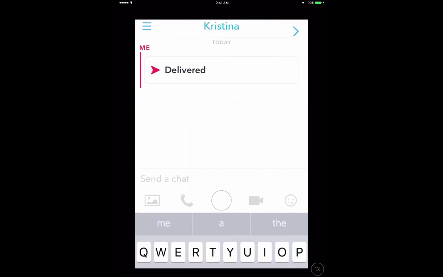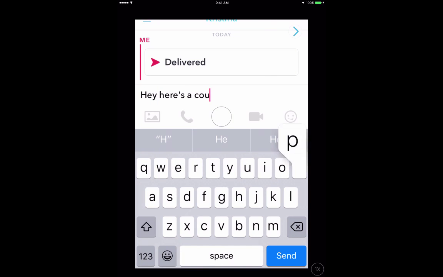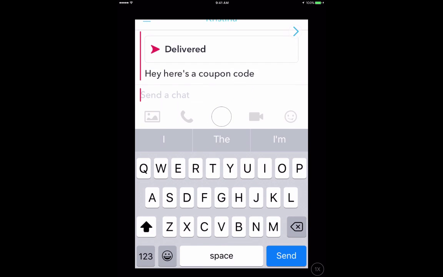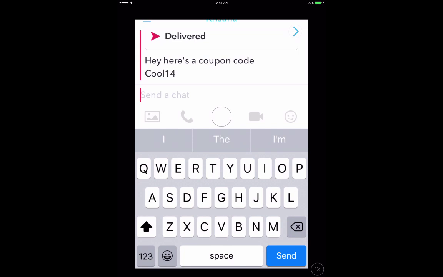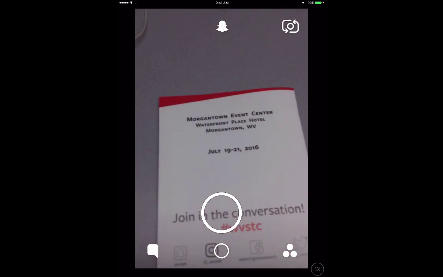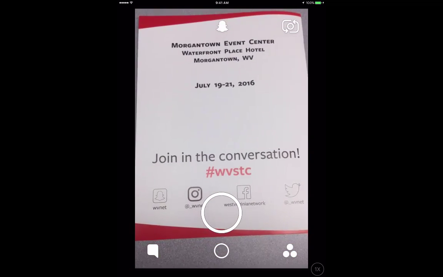You could do cool little things like DM just random customers and say, hey, here's a coupon code. Send that. Say cool 15. It can also be used for different promotions and different ways to really increase your following to your brand or business.